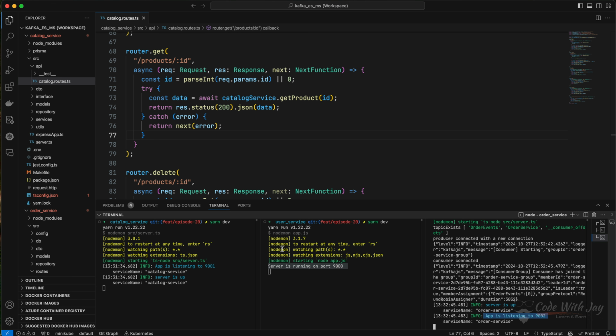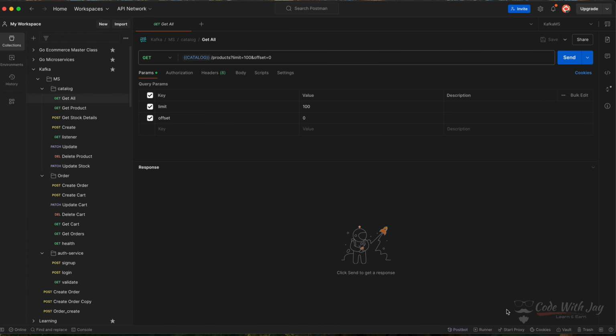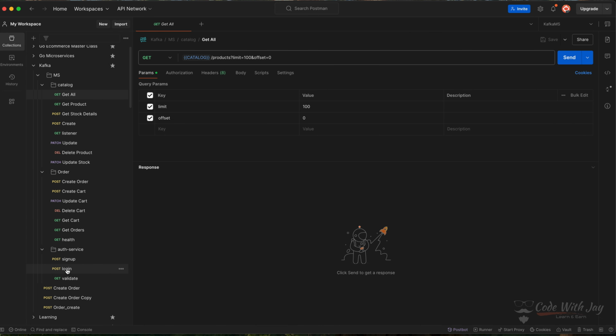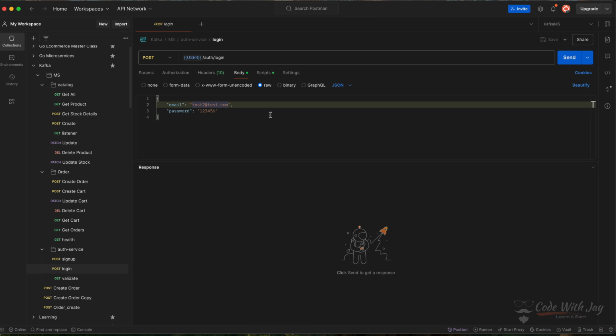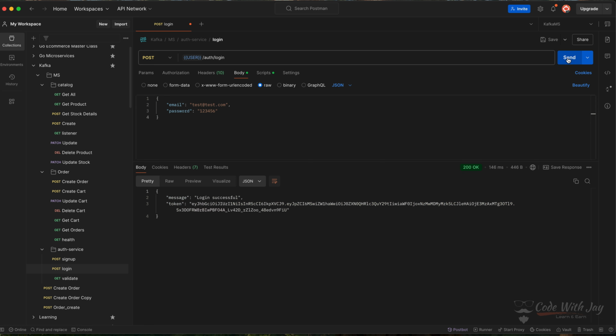First thing first, let's follow the user pipeline. First of all, we will check if we can log in as the user. So go to our auth service, go here to the login. Go to body, and maybe we can use test@test.com. We have already created that user. Let's try to sign in. All right, so login is successful.